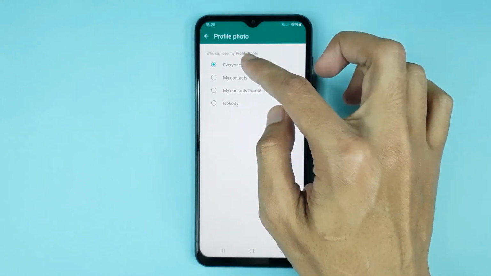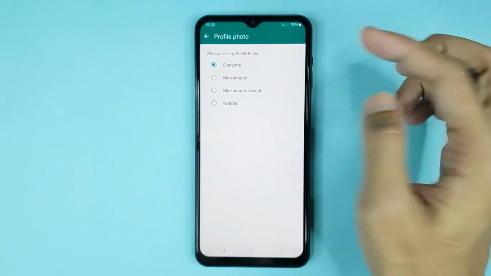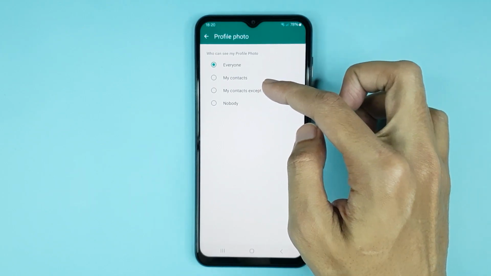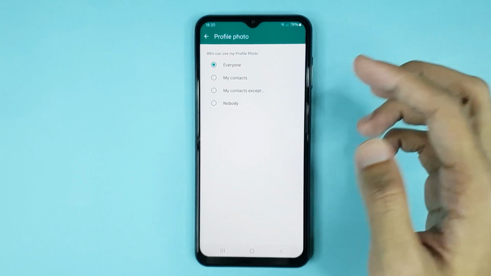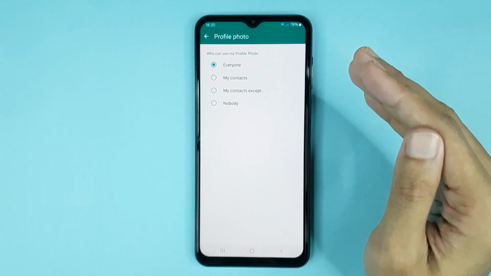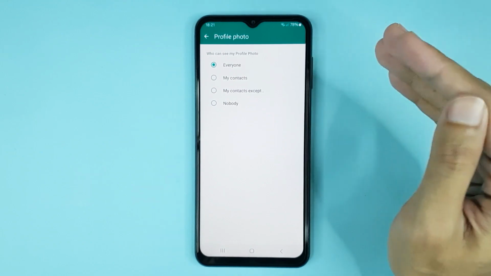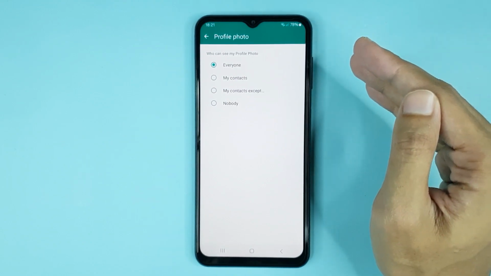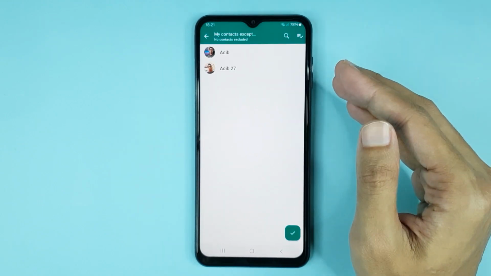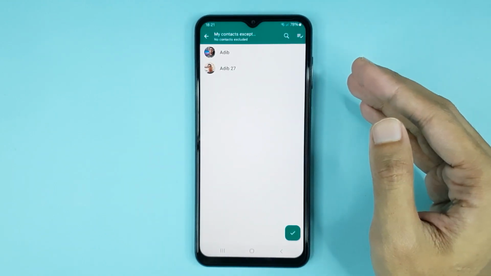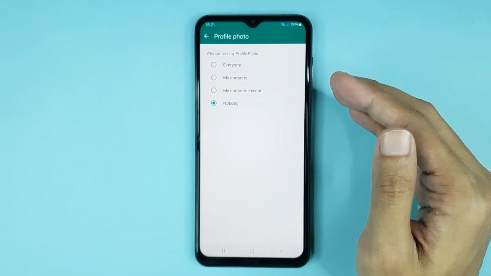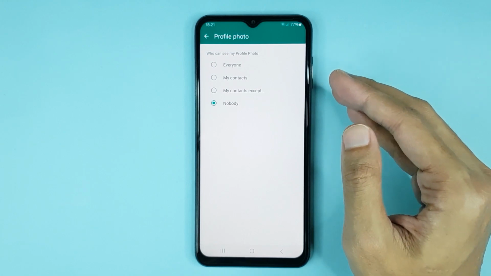Now from here you can see who can see my profile photo settings, and here you can see four options: everyone, my contacts, my contacts except, and nobody. If you select everyone, then anyone can see your profile picture, and if you select my contacts, then only people in your contact list can see your profile picture. Or if you select my contacts except, then you can choose any separate contacts. Now if you select nobody, then your profile photo will be hidden and no one can see your profile pic.